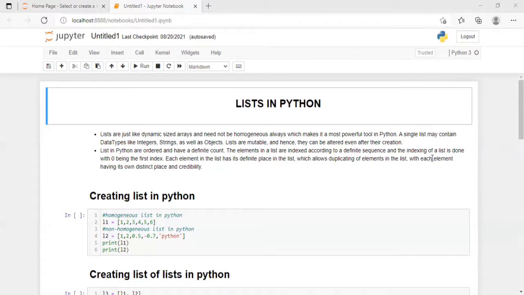So what are lists in Python, or basically what is exactly a list? Lists are just like dynamic sized arrays, and they need not be homogeneous in nature. And that is the key part which makes them powerful to use in Python. A single list may contain data types like integers, strings, floats, as well as objects, and you can have a list inside a list. Lists are mutable in nature. And what do we mean by mutable in nature? By the end of this video, you will have an understanding of what is immutable and mutable.